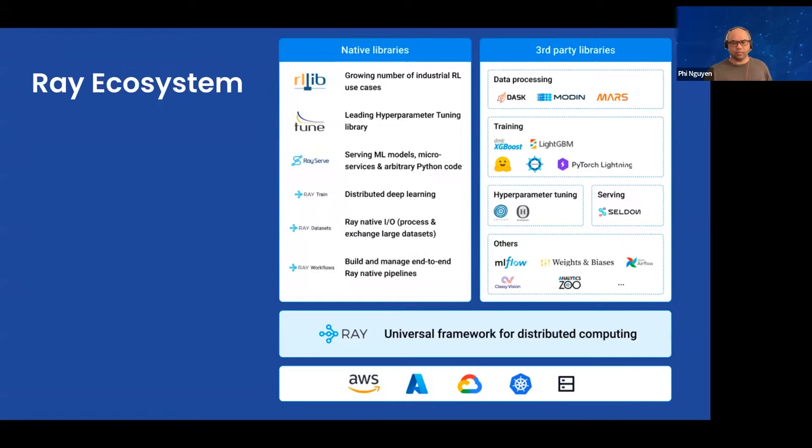So Ray is that API that gives you the abstraction for distributed computing. Then we've built some higher-level abstractions to build machine learning models and concepts. Ray is portable and open source. You can run Ray on a public cloud, such as AWS and GCP, but also on top of Kubernetes and on-premises. So very flexible and portable.